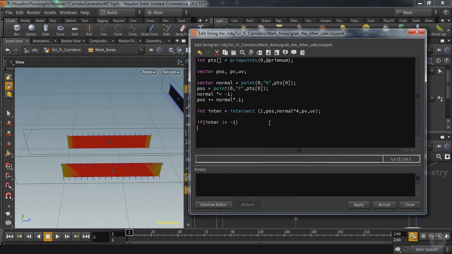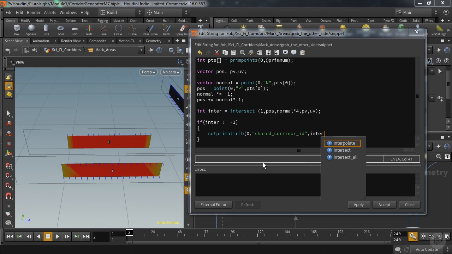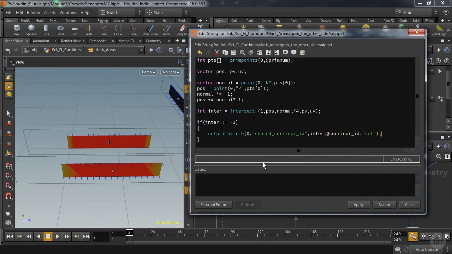Then if inter does not hold a -1, the intersect connected. If that's the case, we can immediately set the primitive attribute shared corridor ID. The primitive number where we want to set that attribute is saved in the variable inter, because that is what the function intersect returns, the primitive number of the one that it hit.